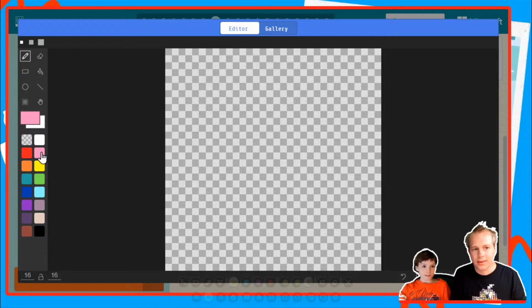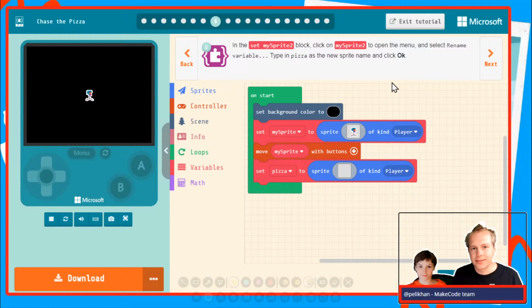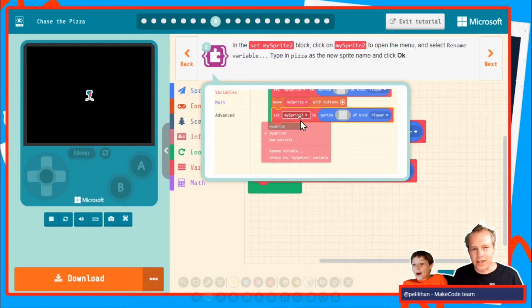I think you're going way too fast. All right, so we've renamed our pizza again. Double checking. Oh, this is how you do it. There's a little help. Yeah.